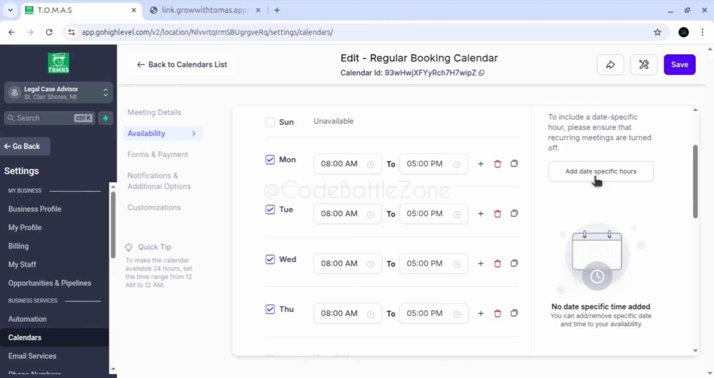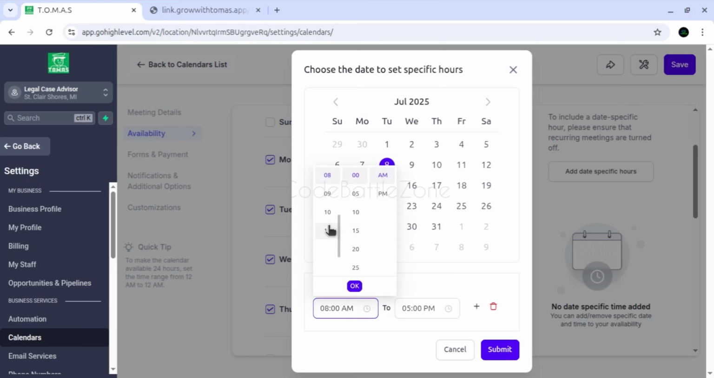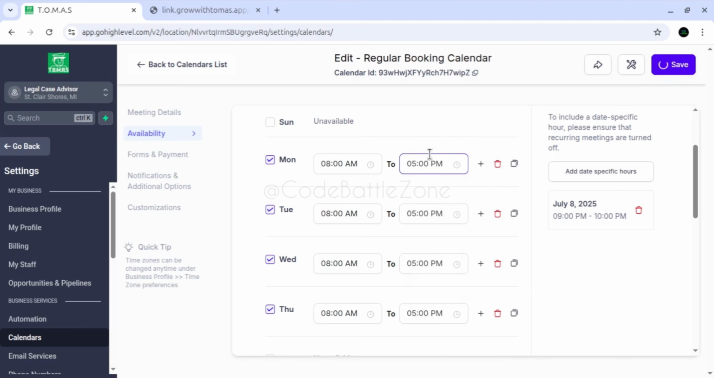The next important thing is, if you have a tight schedule or some other meeting, then for a specific date, like 8 July, I am available from 9 p.m. to 10 p.m. So only 1 hour I am available at night for that date in July. Save. Let's see the change.